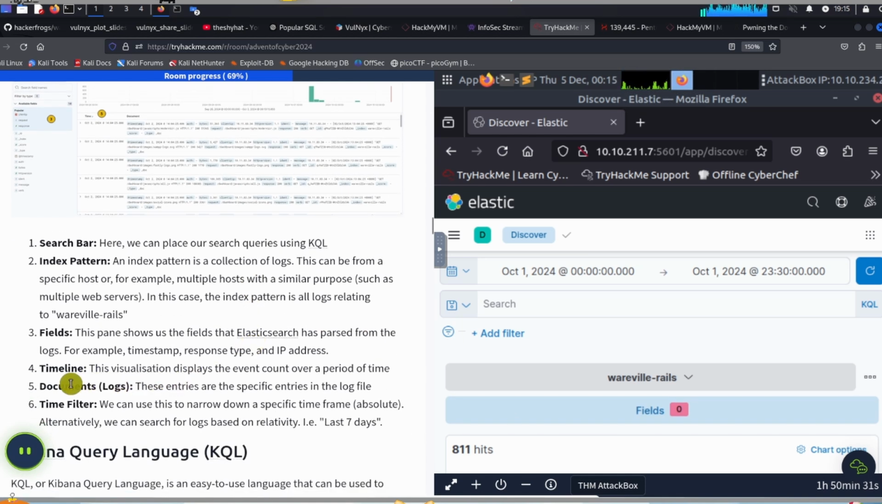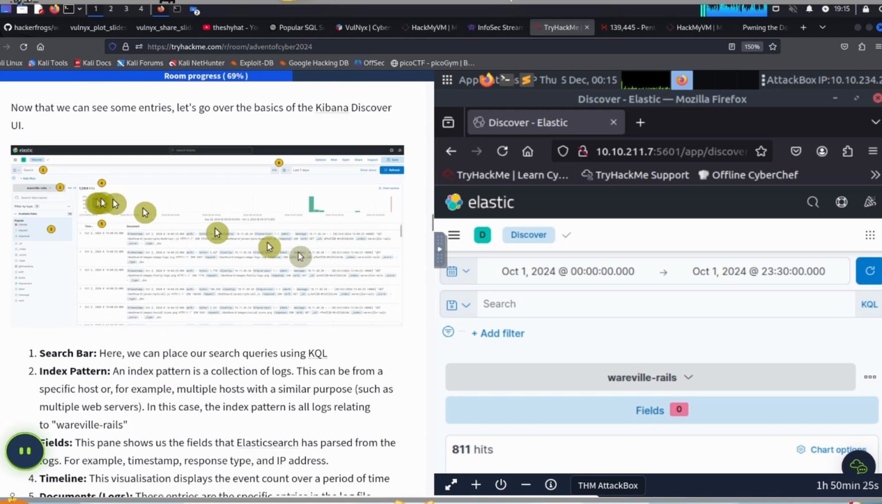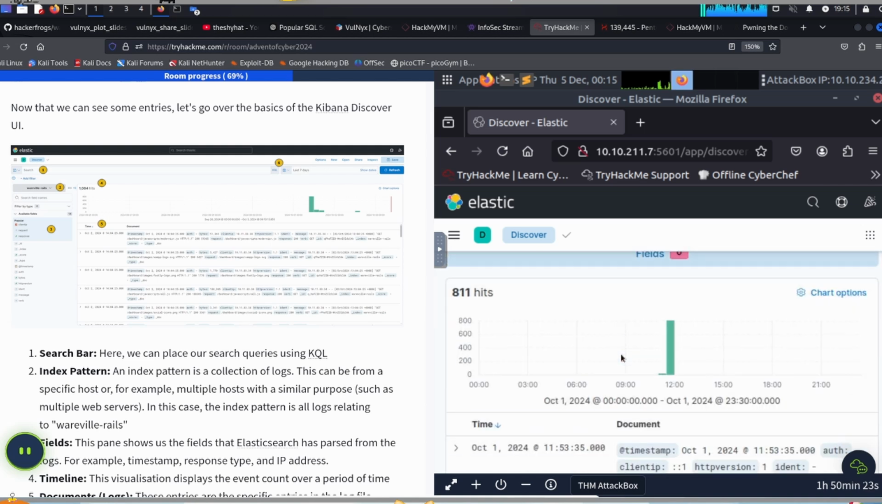Number 4 is the timeline. This visualization displays the event count over a period of time. So that is section number 4, and it is located right over here. This is the timeline.